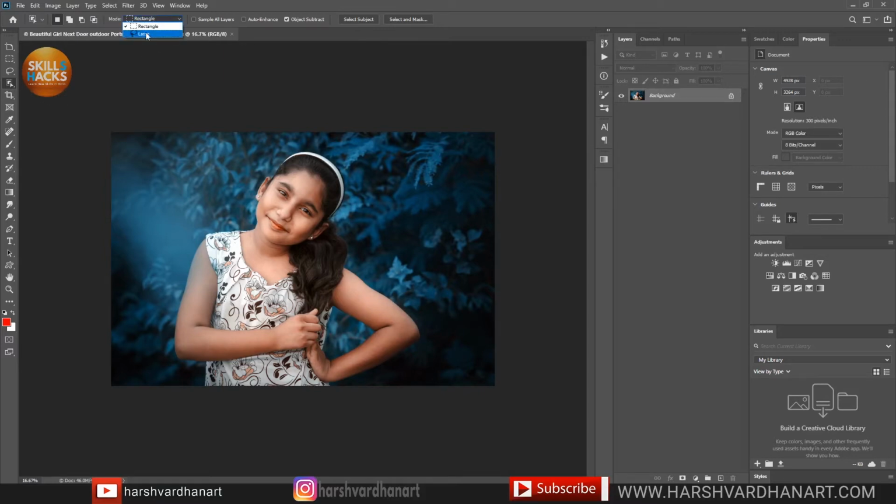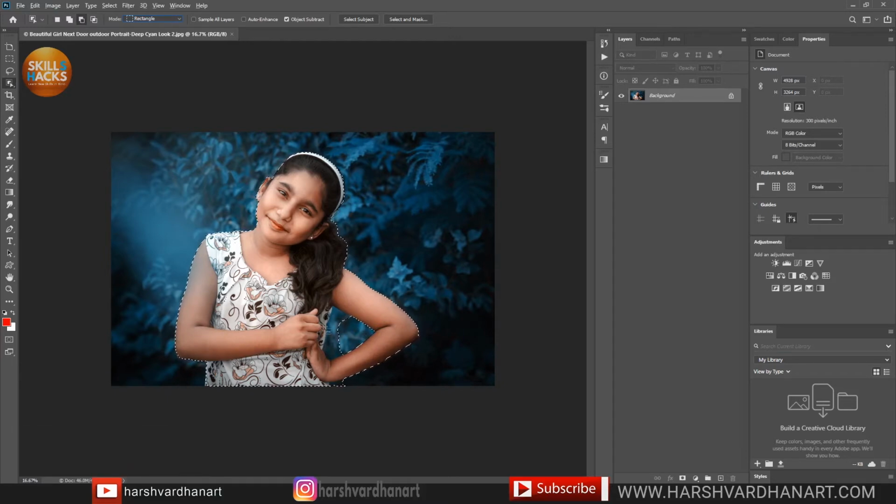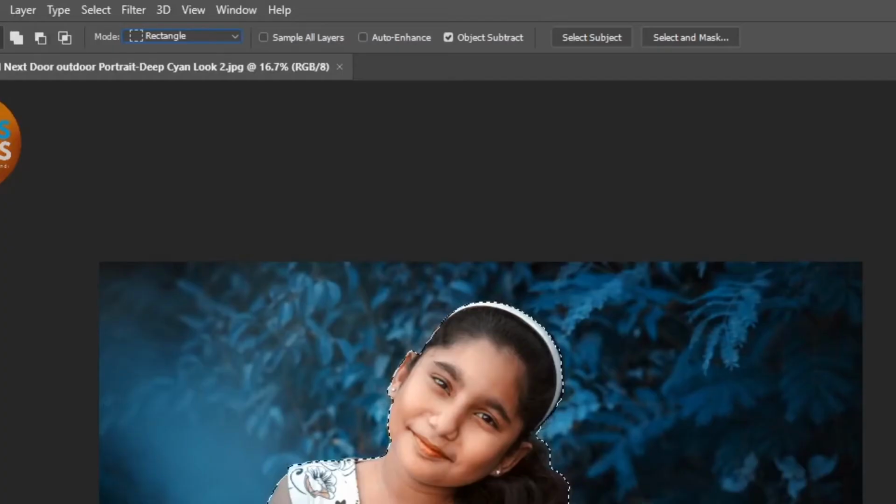One is the rectangle and one is the lasso tool. By default you will see the rectangle selection tool, and you just need to draw a rectangle around the subject, and it's going to automatically select that subject for you. And if a certain part is not selected, you can press Alt and paint a little bit on this side, and that's going to try to remove that from the selection. Okay, so now it has made a somewhat perfect selection, not that perfect, but it's okay.